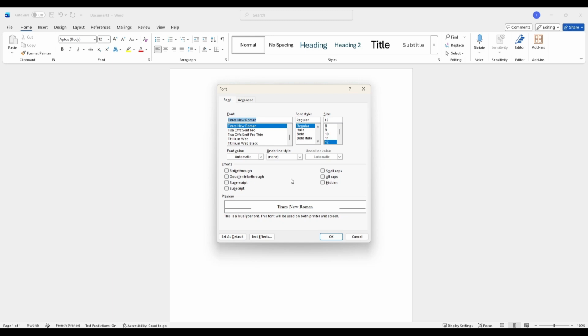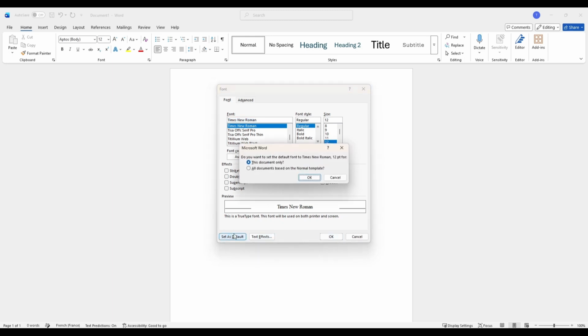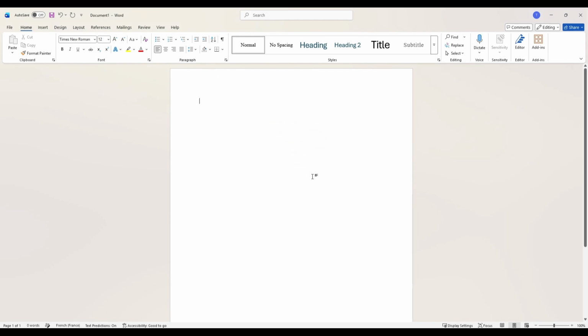Click the Set as Default button at the bottom left of the window. A pop-up will ask you where you want this change to apply. Select all documents based on the normal template, then click OK. From now on, every new Word document you open will use your chosen font.